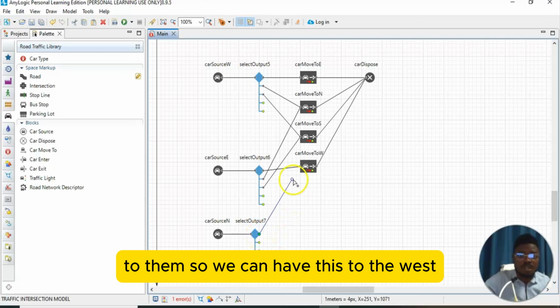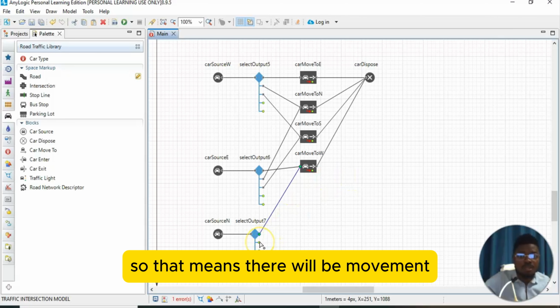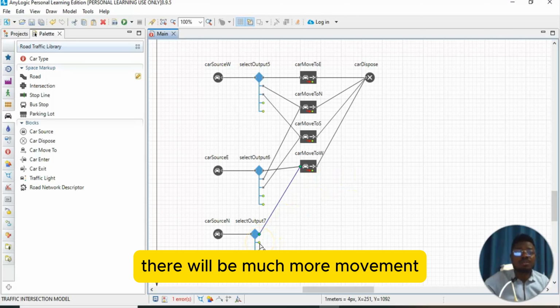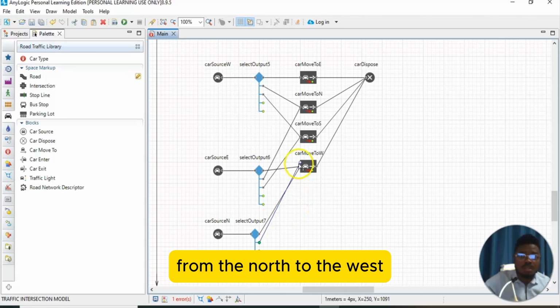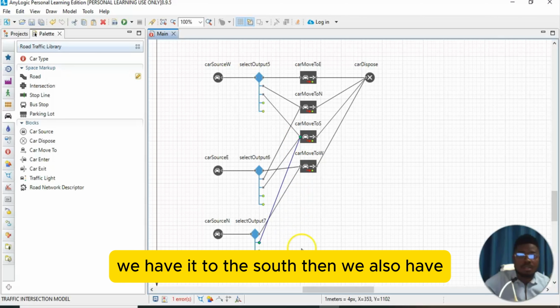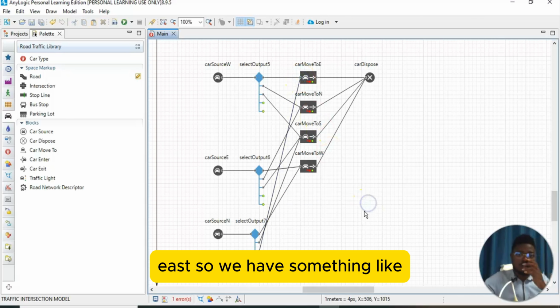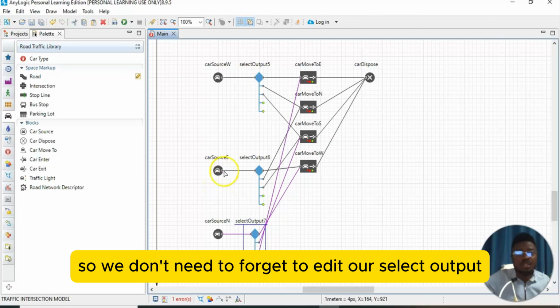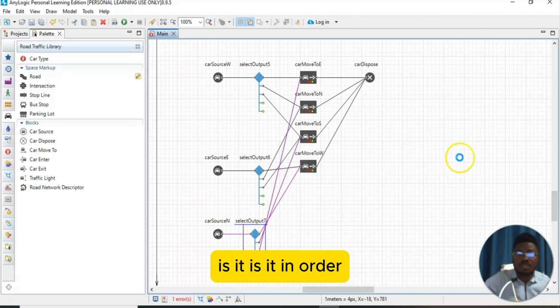So we can have this to the west. If we want from the north to the west, that is the first one. That means there will be much more movement from the north to the west, based on our probability, except we are going to change that. Then after the movement from the north to the west, we have it to the south. Then it has to be to the east. So we have something like this. We don't need to forget to edit our select output also here. So we can go under the select output to be sure it is in order.